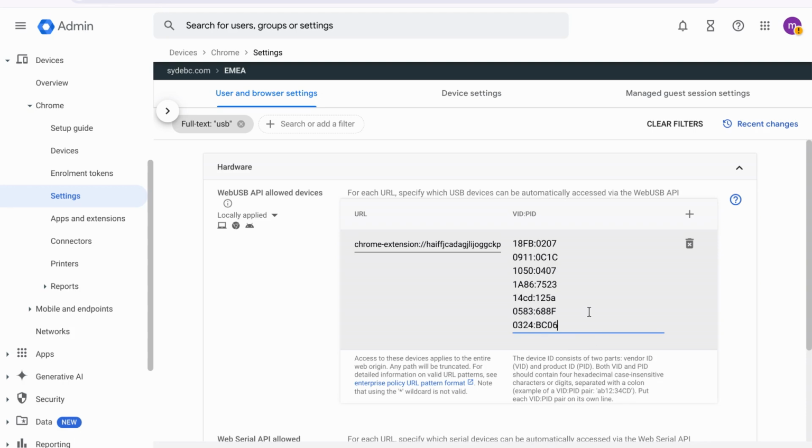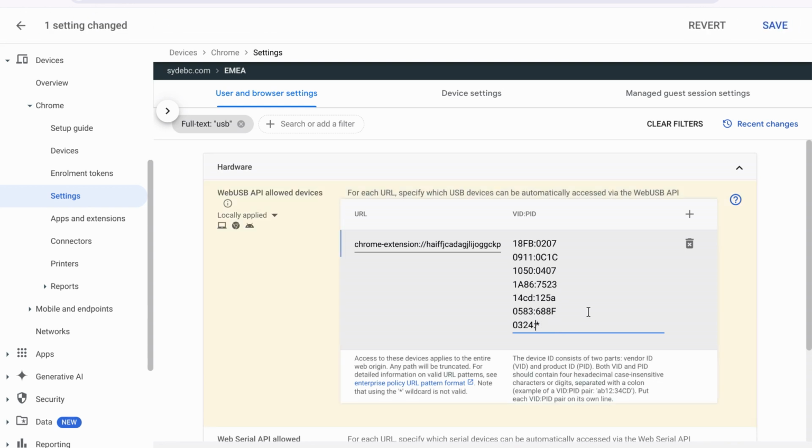I wanted to point out that we can also apply one wildcard. So if we do it like this, the 0324 is the vendor ID. So all devices from that vendor could be allow listed like this.